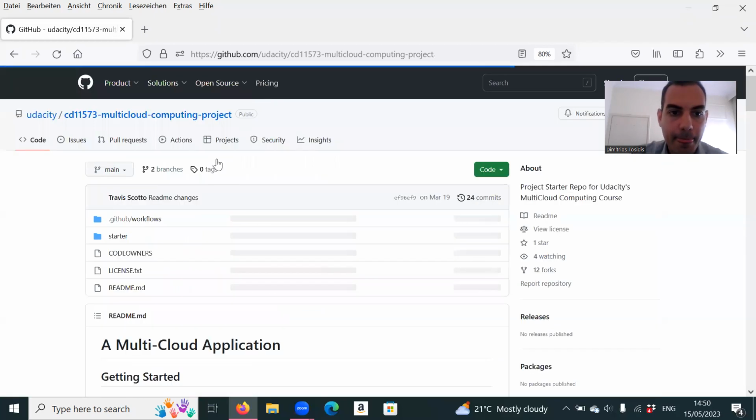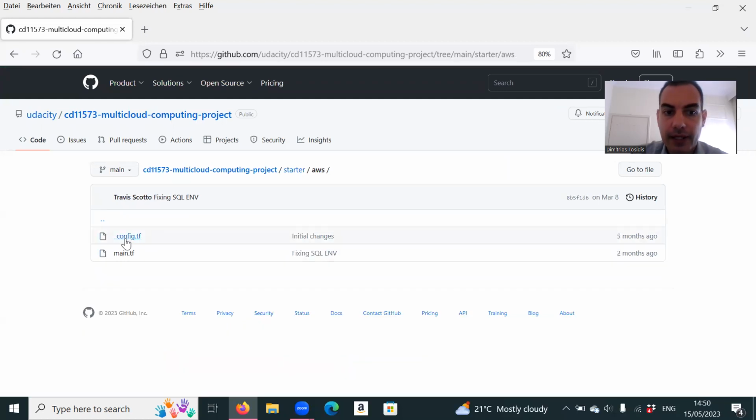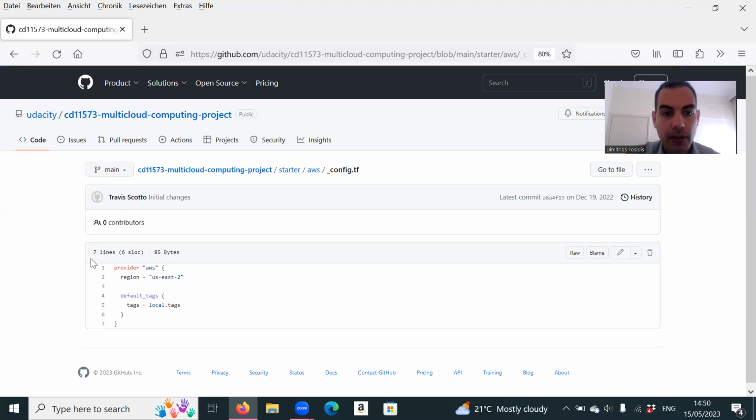Let's go back. So the starter has these two folders again. So it is one for the AWS folder, one for the Azure folder, which have the Terraform codes. Okay, let's go to the first folder, which is for the AWS. Here you have again the config.tf, which is for the AWS deployment. And here you say that the provider is AWS, you declare it, and you say that the region is this. Okay, you declare also the region that's gonna deploy the resources and the default tags. Okay, some tags.